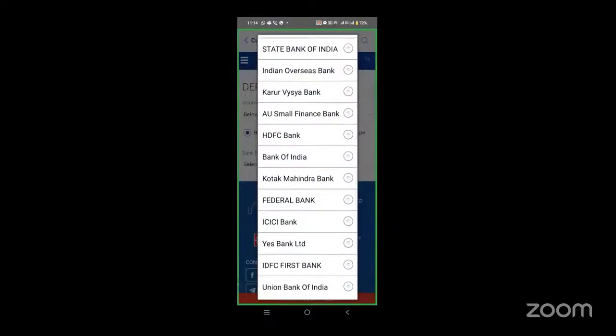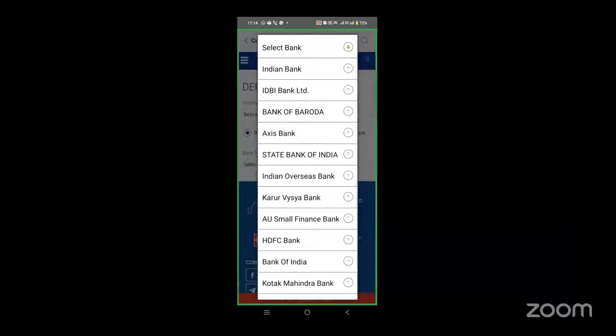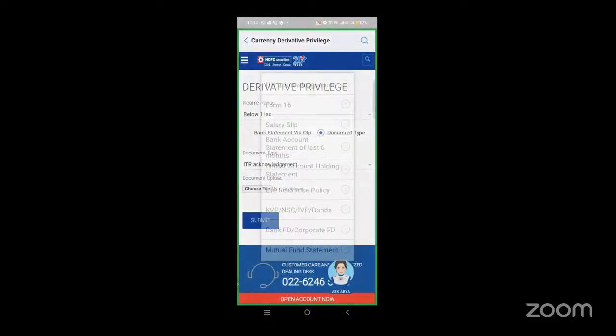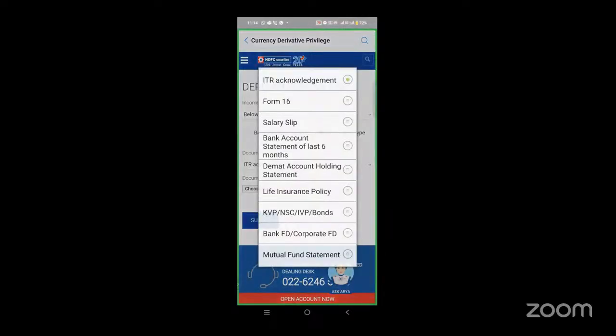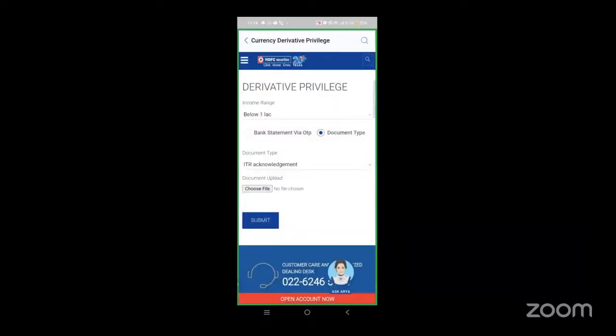So if your bank account is in any of these banks, then you no need to upload a bank statement. The bank statement will be fetched automatically from your bank. If your bank is not in the list of banks, then you can manually upload the documents. So this all are the list of documents. The derivative segment.